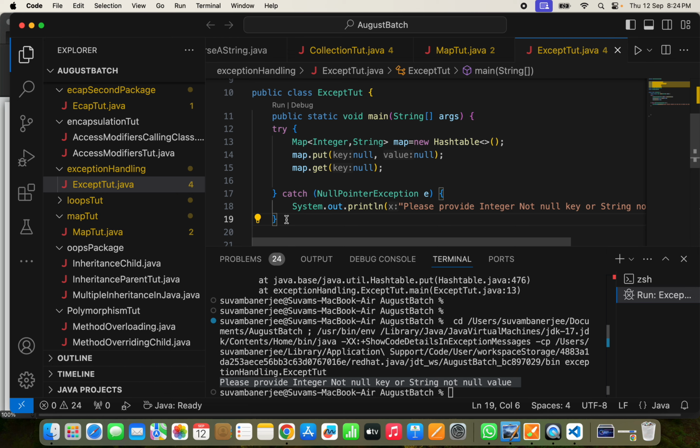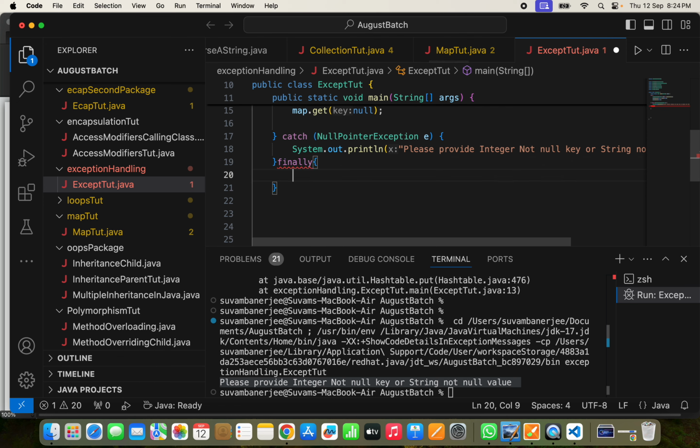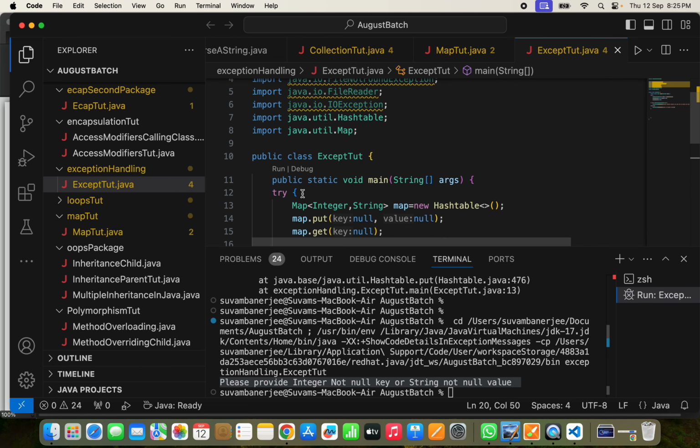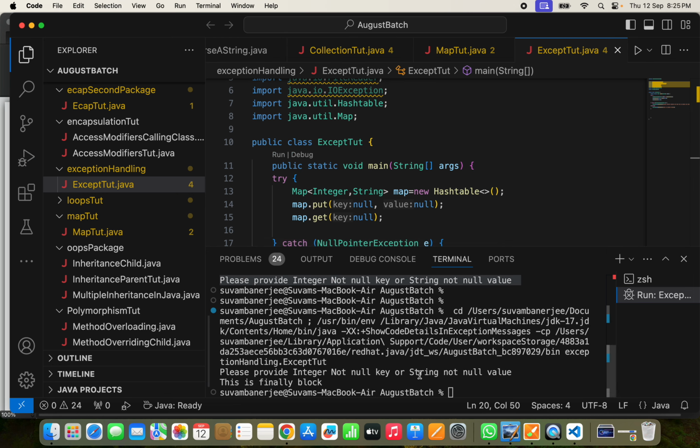I had to take one more class on this. Suppose there are n number of catch blocks. Now at the end, irrespective of whether there is an exception or not, there is some piece of code which you want to execute. For that, the finally block will be there. So in finally, let's say here we'll print "this is finally block." Now if we run it, however we have the exception, this finally block is still executed.